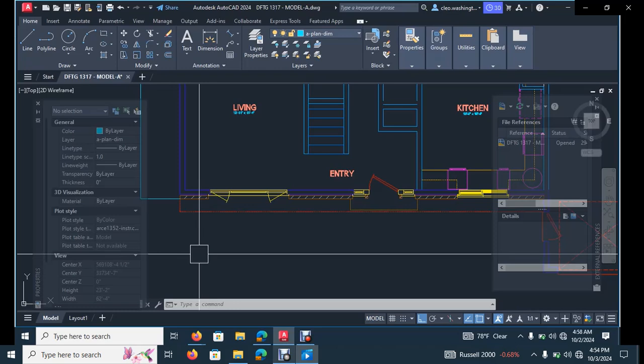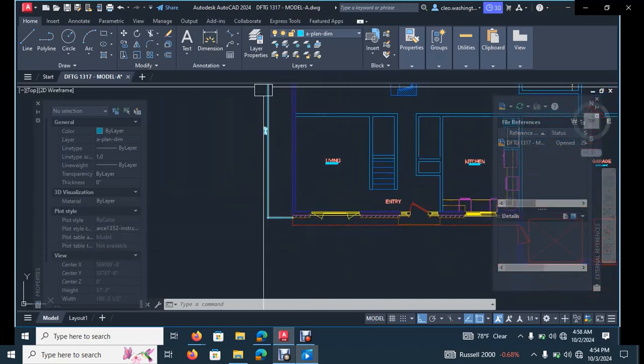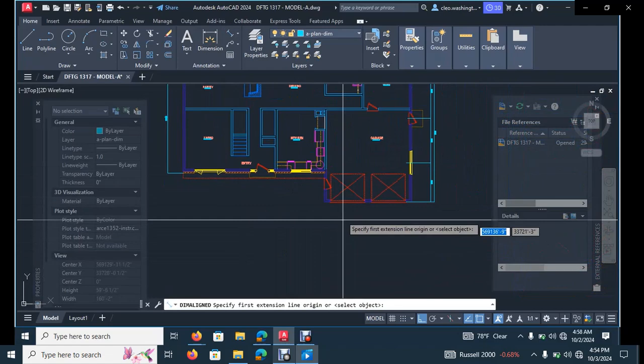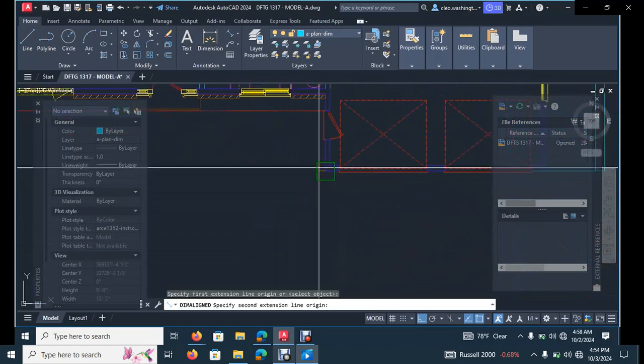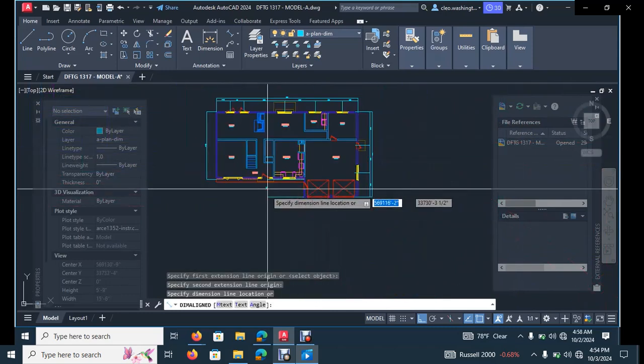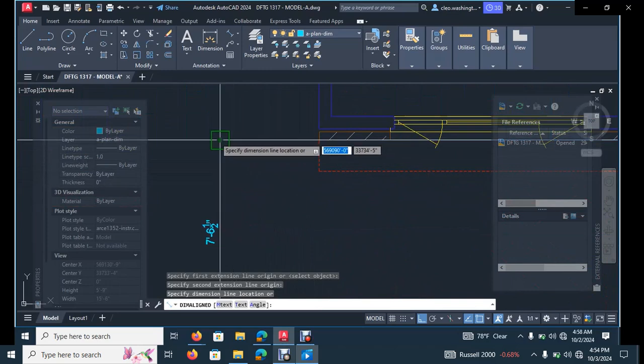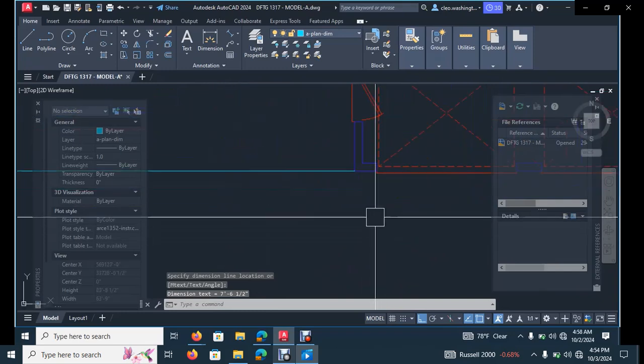And we're going to add another dimension on this side. And we're going to place it here, 6 and 7.5. And then we're going to take an overall dimension. So you can click here. And then we have our dimensions on the west side of the building.